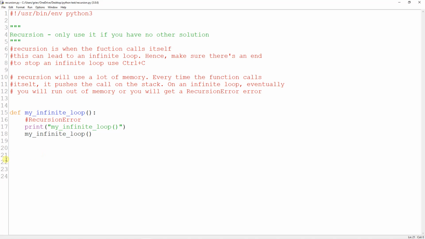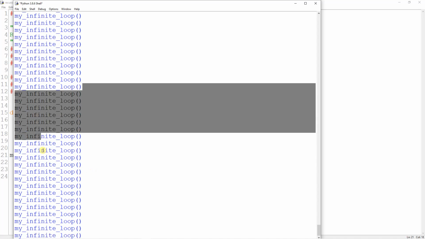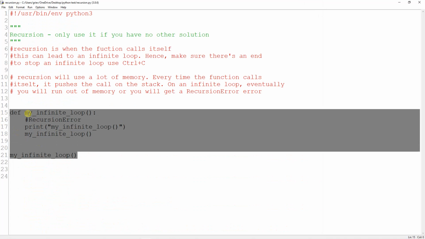And now I'm going to call this function and run this program, and you're going to see that soon we're going to have an error. So the code is running, and then suddenly I have an error right here. It says maximum recursion depth exceeded, and I have a recursion error. All right, so let's take a look at another problem.